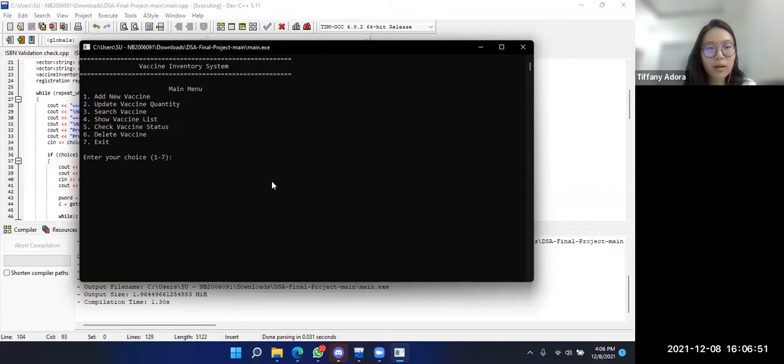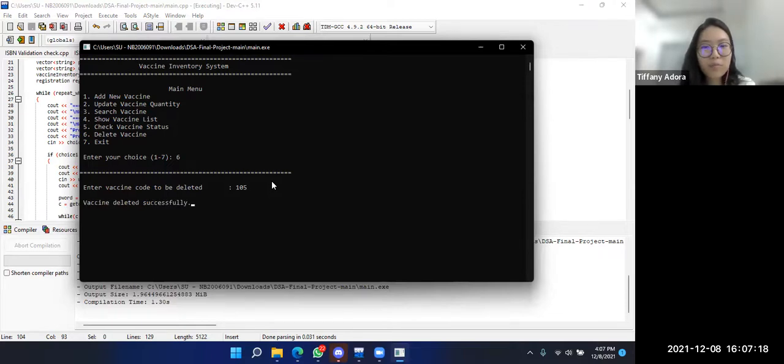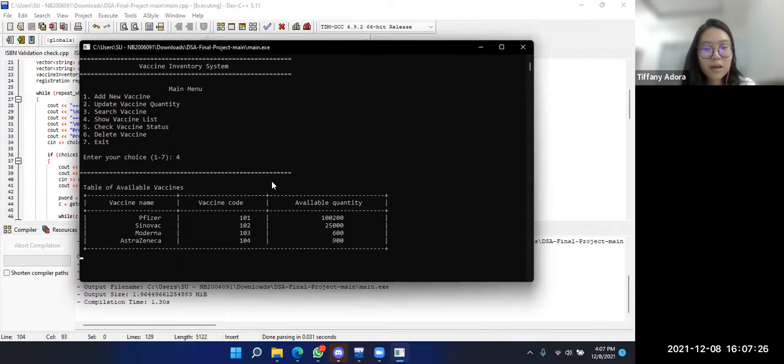Okay, all right. Next, what if we want to delete a vaccine? This is also possible with option number 6. Let's try it. Like in the previous feature, it will prompt the user to enter the code again. For example, the Johnson vaccine type is expired, so we want to remove it from the inventory. We can just do it with 105, and then boom, it is deleted successfully. Let's check it on the table again, number 4. Yeah, it's now gone.